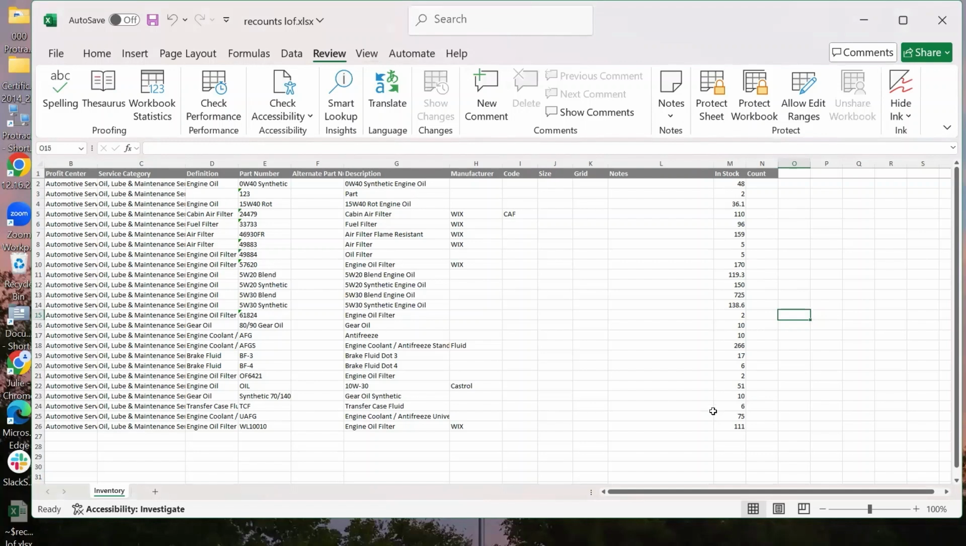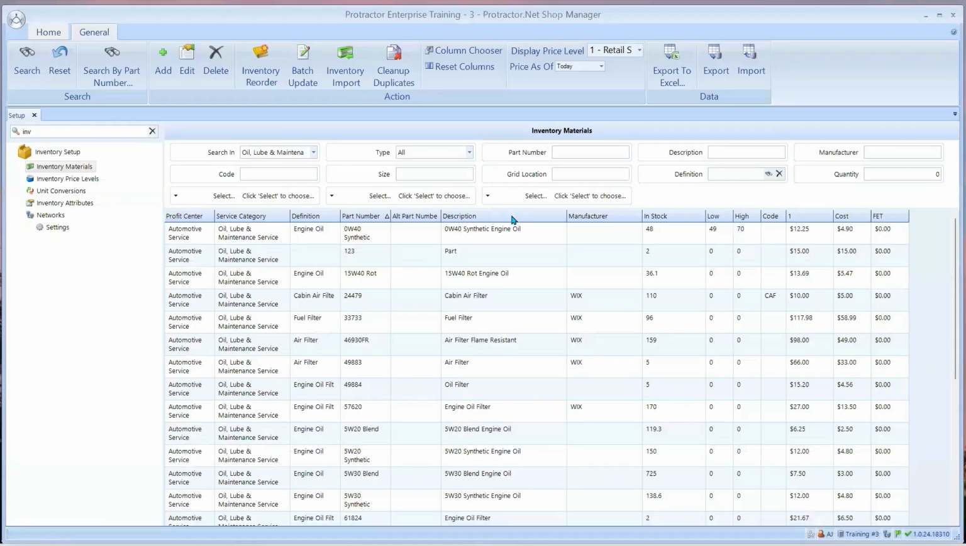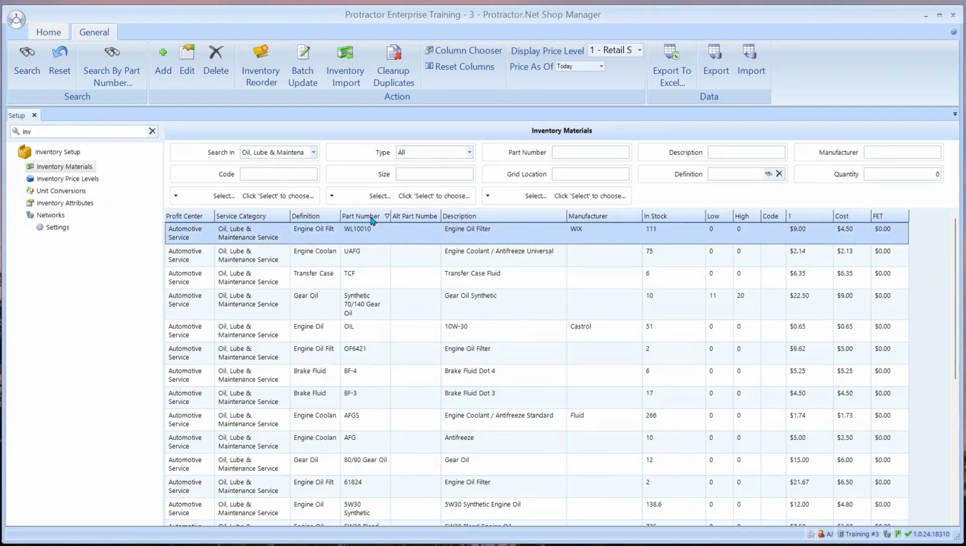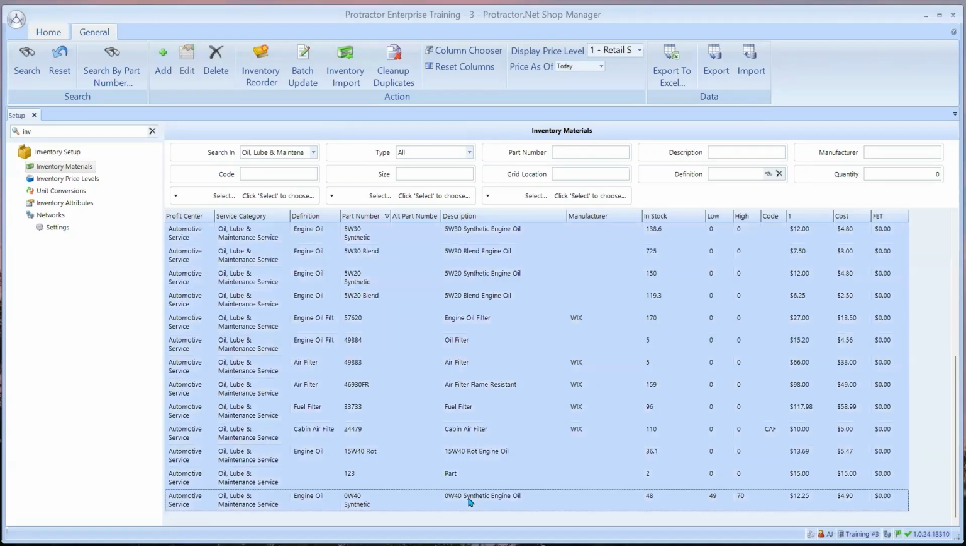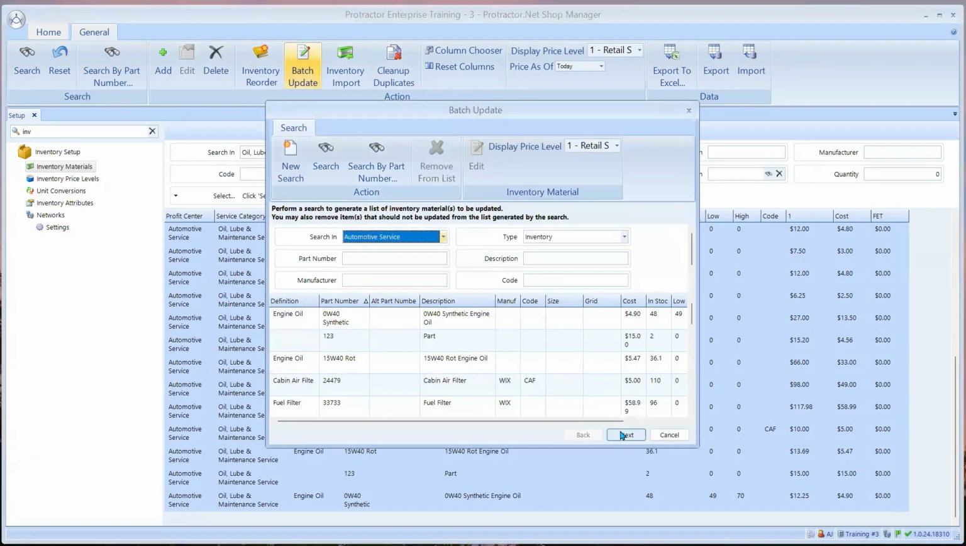Once it's completed, you're just going to save it, close it up. So I can hit save here. I'm going to close it. Now I'm back to my inventory in the setup. And again, it doesn't matter what order it's in, as long as it's the same batch of items. So I'm going to click on the first item. I am going to go down to the bottom, hold my shift key, click again, and then I'm going to do a batch update. Hit next.